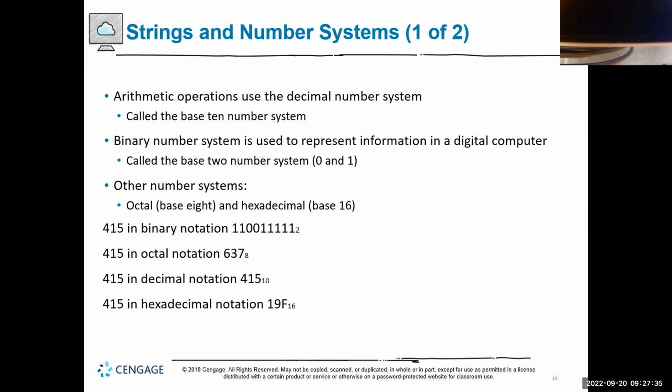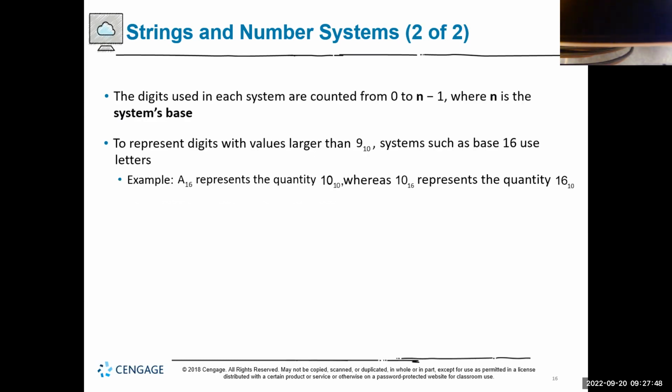Or you can have base 16, or hexadecimal. So for each digit you have 16 values. You have everything from 0 to 9, and then A, B, C, D, E, and F here, right? So the digits used in a system count from 0 to n minus 1, where n is the system base. Think about this one. In binary, you have everything from 0 to 1. And in decimal, base 10, you have everything from 0 to 9 only.